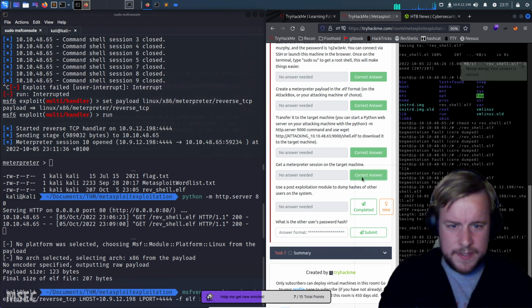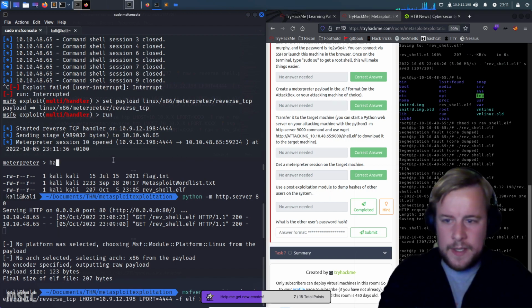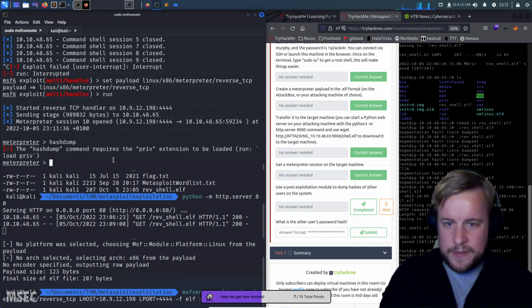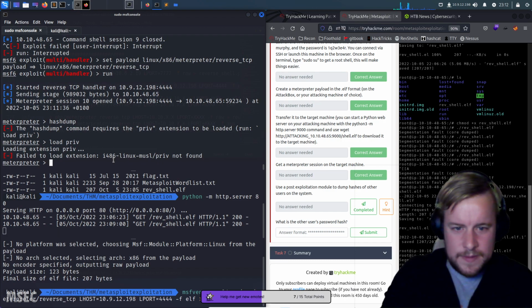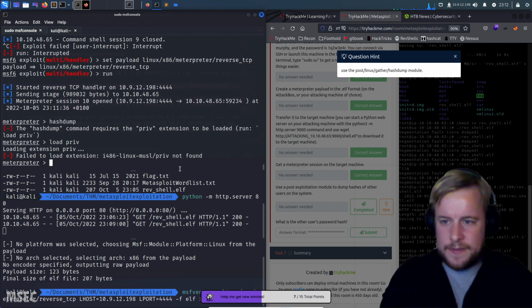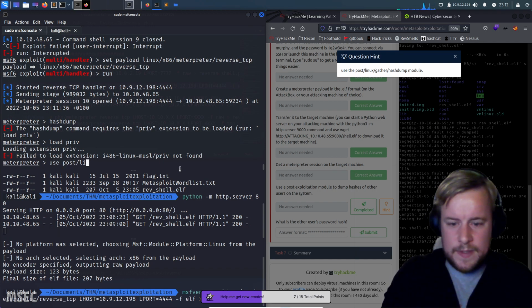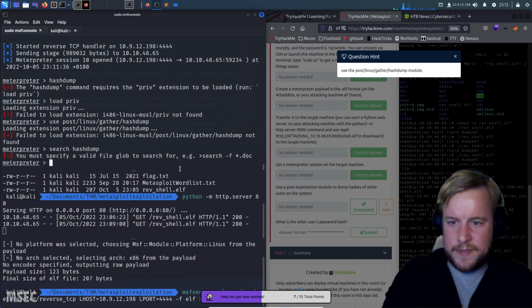So we've got the shell, got the session. Use a post exploitation module to dump the hashes of other users on the system. Hashdump requires the priv extension to be loaded. Run. So just load priv. Priv not found. Okay. Use post linux gather hashdump. Why doesn't that work? Must specify a valid file glob to search for.